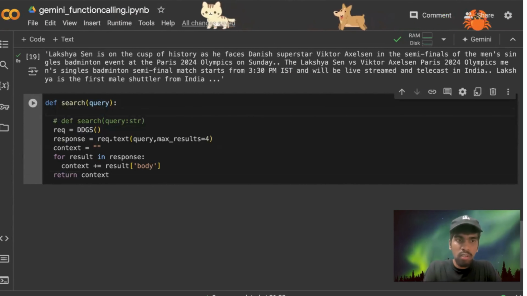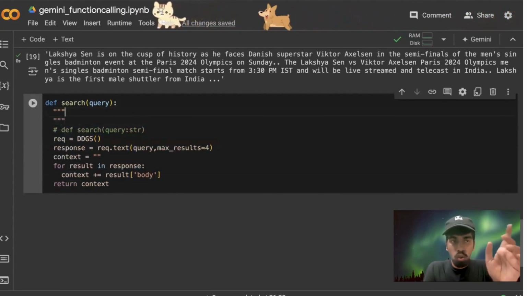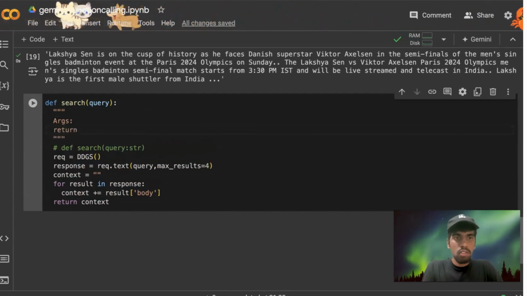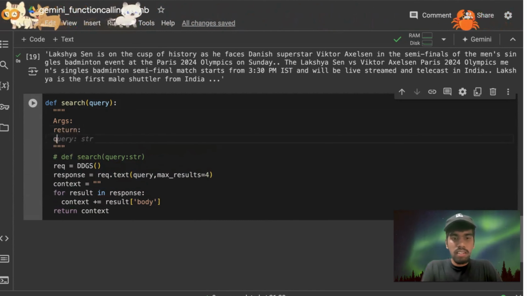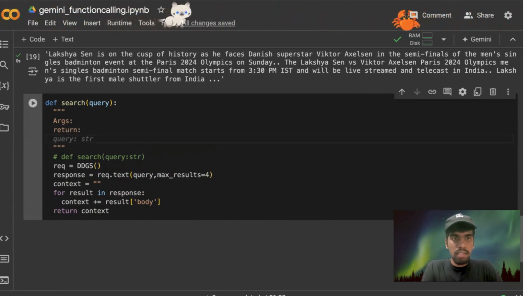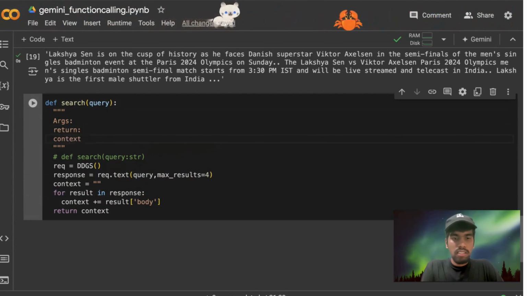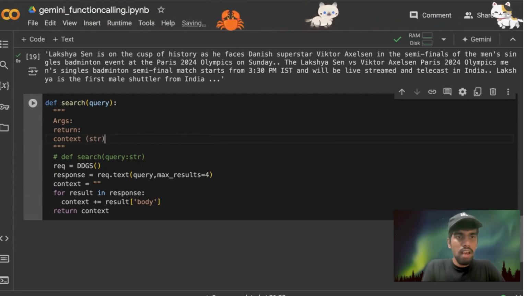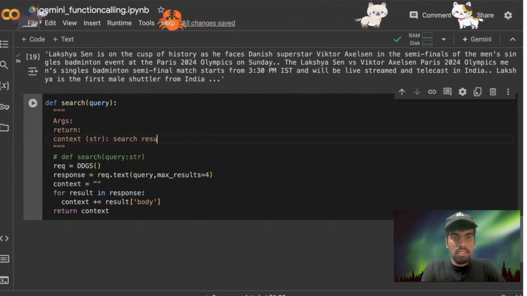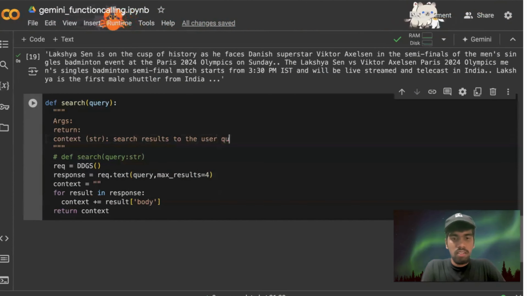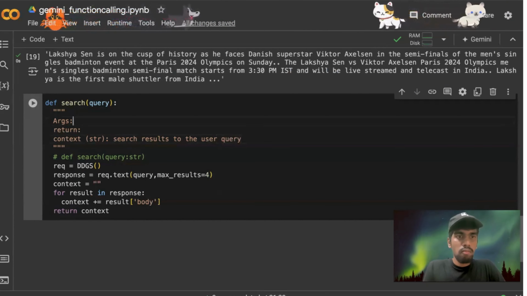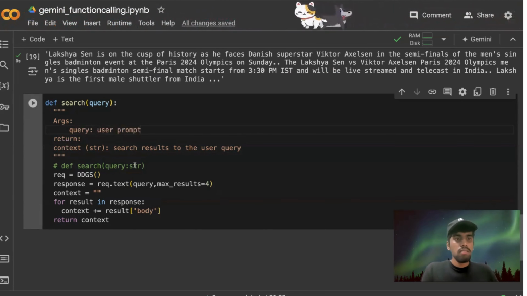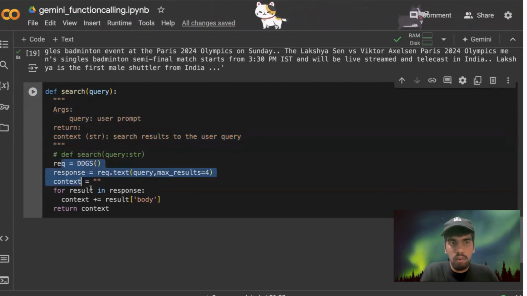It's also very important to define a docstring, where you define what your arguments are and what the return result is. So the docstring is very important. The return result is nothing but the context. Context is a string, and you can describe it as search results to the user query. So this is the docstring. And for the argument, we just have query, which is the user prompt. This is how you define a function.